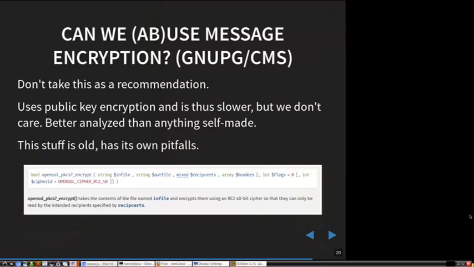I thought about one possibility, but I'm not sure if I would recommend it. But I will present it anyway. I thought, okay, we have standards for message encryption, like for emails, like PGP or CMS, which is S/MIME technology. We could say, okay, we use that. This is public key cryptography, which is slower than symmetric key, but maybe we don't care. We just want something secure, and this is maybe well audited.